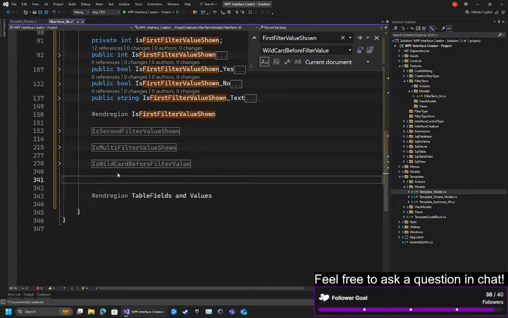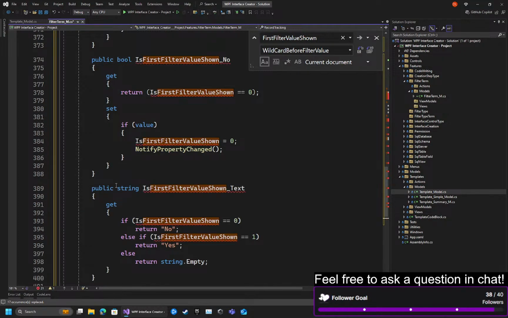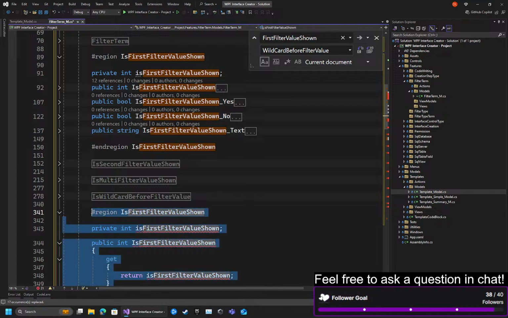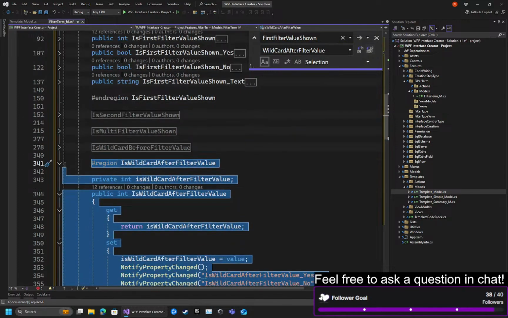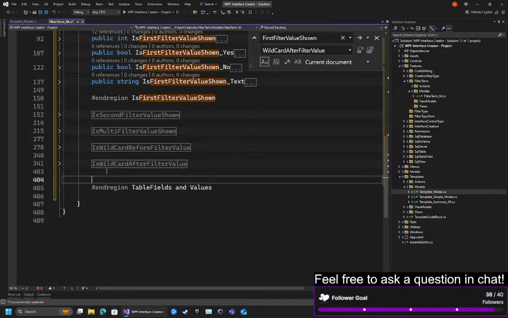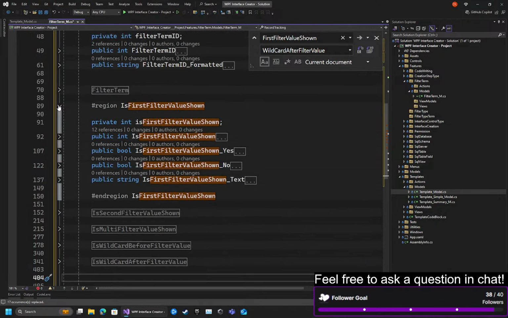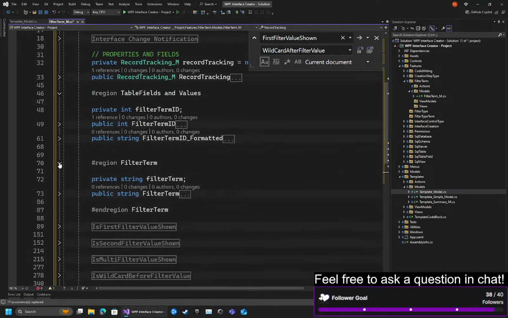And then we will simply paste again. All right, and then same thing, filter is wildcard after filter value, replace the selection. Okay, minimize that one. All right, and then we have is and after, good, and then we need to have a couple of text fields. We can minimize that. We can look at our text field here.